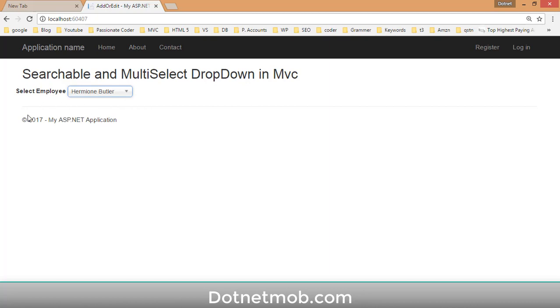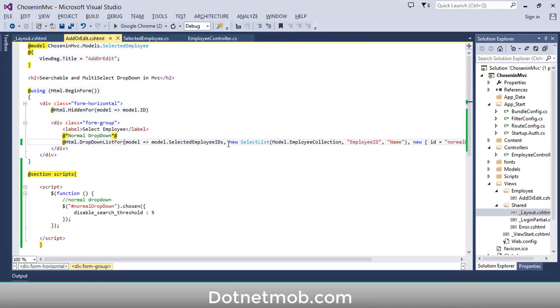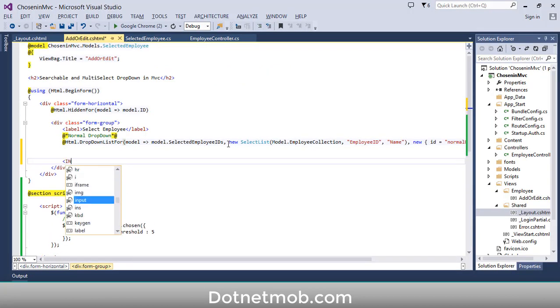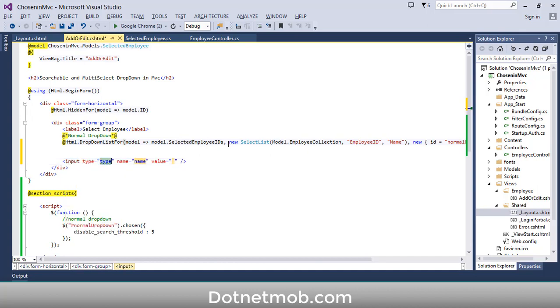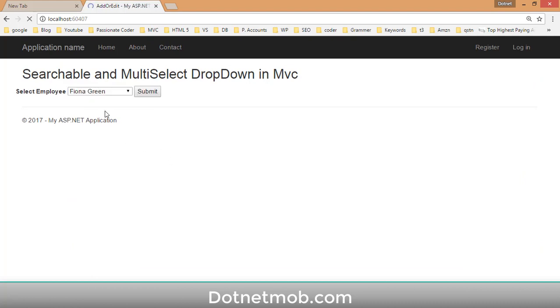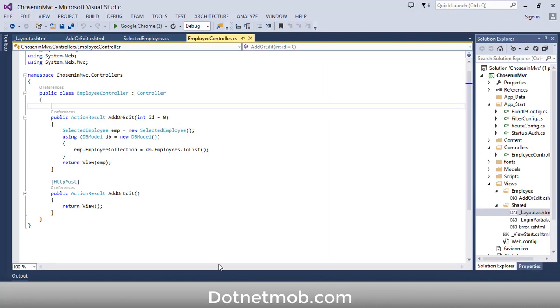For that, we have to add a button, submit button inside this form. For that, we can do this. Input type will be submit, then value will be submit. So here we have the submit button. If user click on this submit button, it will post data into this action add or edit of the type HTTP post. For that, I'm going to add a parameter of the type selected employee here as emp.